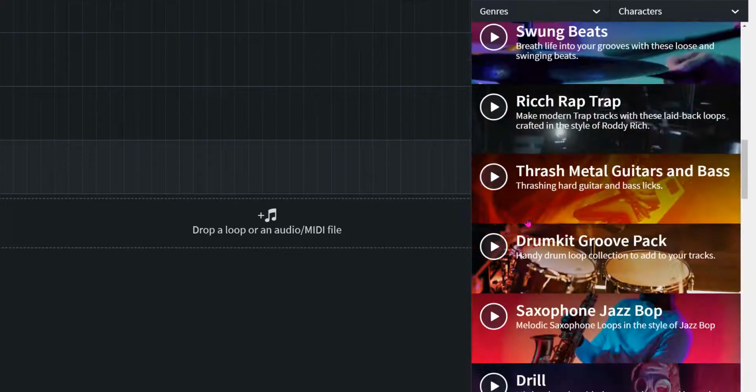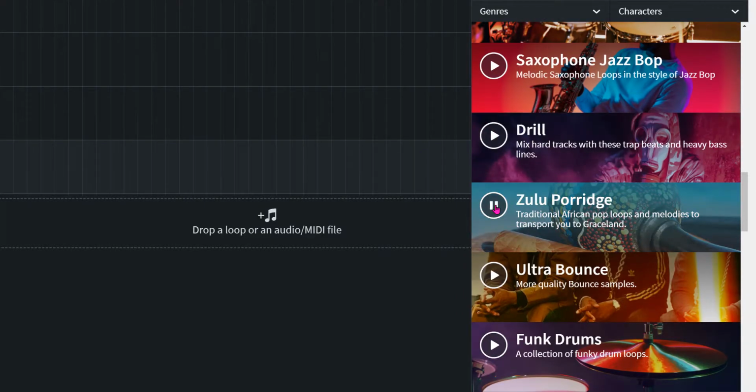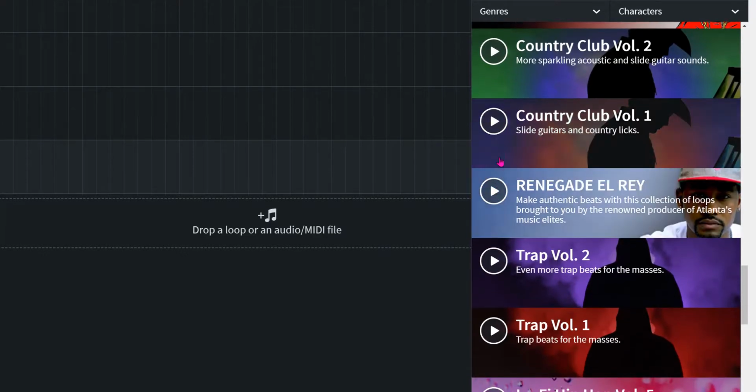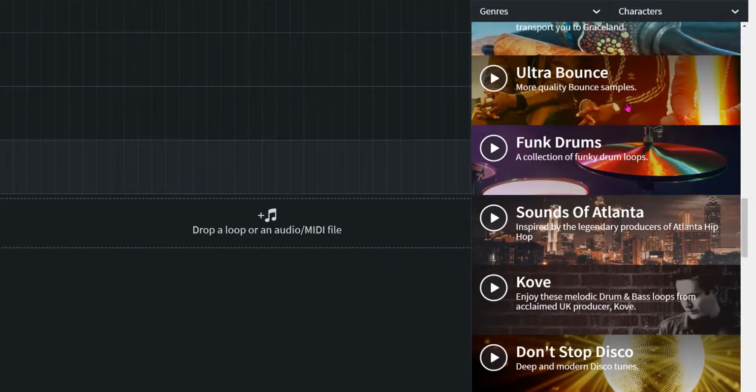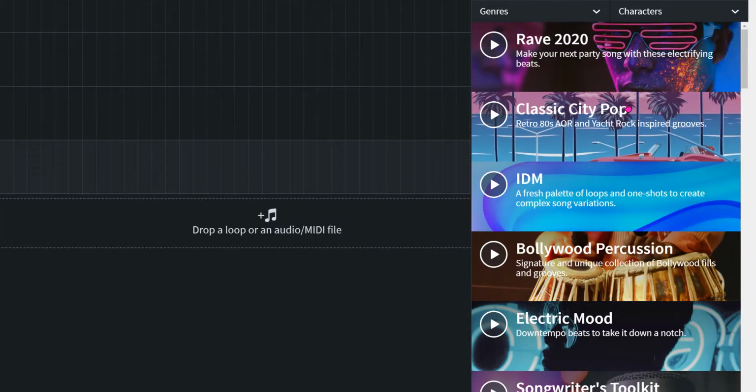Let's whisk down to something completely different. Some Zulu porridge. One more try. How about Renegade El Rey? The fact is we have hundreds of different loop packs covering most of the modern styles and also styles such as country or film music, experimental music, a vast choice.